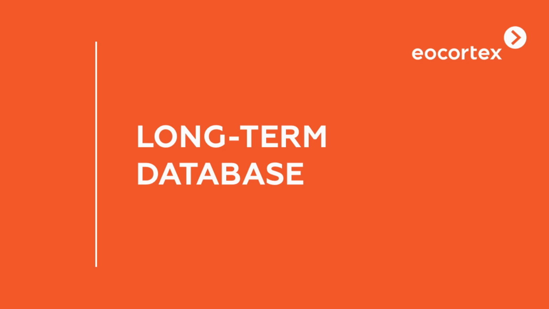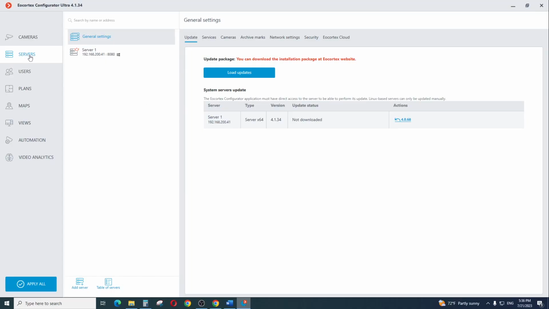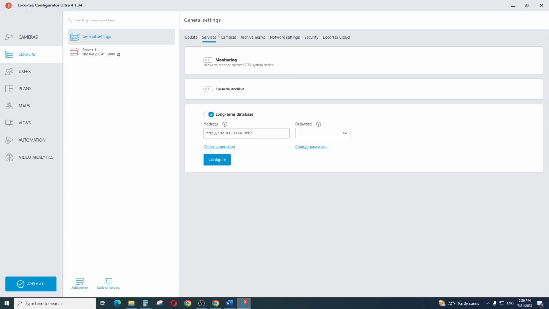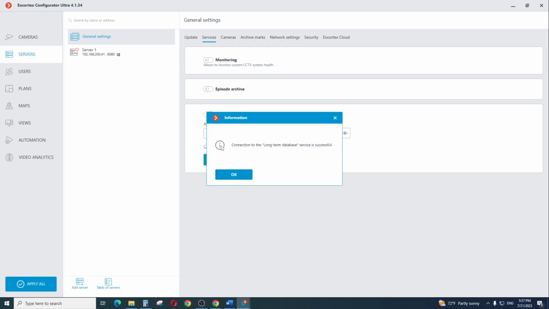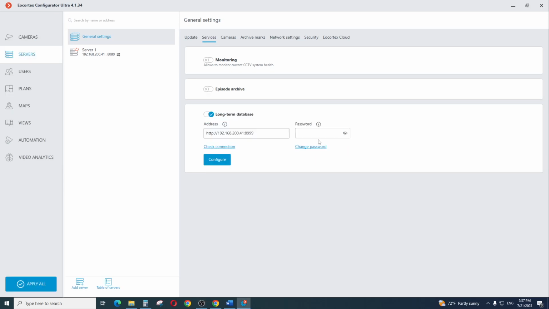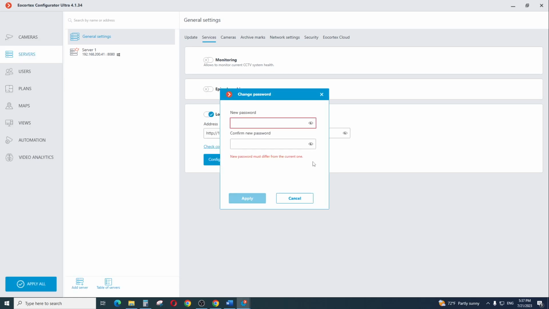The long-term database is a service application that is installed separately from the Eocortex server application. The service is configured in the configurator. We go to the section of servers, select the tab Services and activate the long-term database slider. Set the IP and port of the address, by default it's 8999, and the password is an empty field. We may check the connection, and the service is successful.